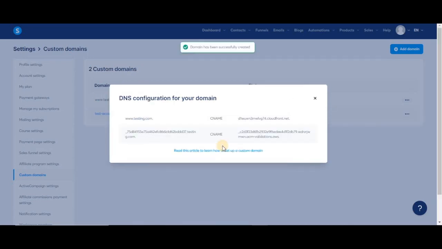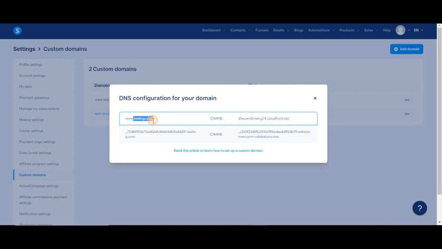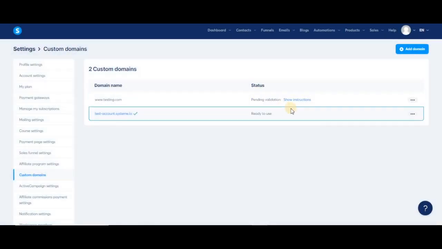Once you save, you'll be prompted with the DNS configuration for your domain. So the CNAME records you'll have to add in order for your domain to get validated. After adding those, you will have to add a redirection from the domain to the www domain. For example, with this one that we're using here, a redirection must be added from testing.com to www.testing.com. Once the domain gets validated, it's ready to be used across your funnels, blogs, courses, communities, etc.